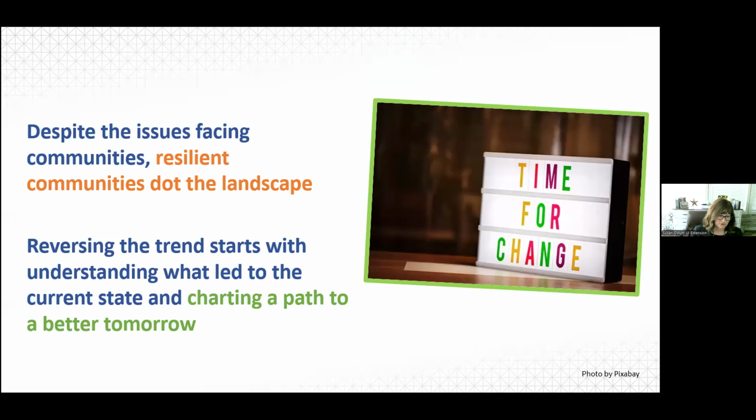Now, despite the issues facing communities, resilient communities do dot the landscape. And I even want to emphasize they do dot the rural landscape. But reversing the trend for your community starts with understanding what led to the current state. So how did you get here? And charting a path to a better tomorrow.